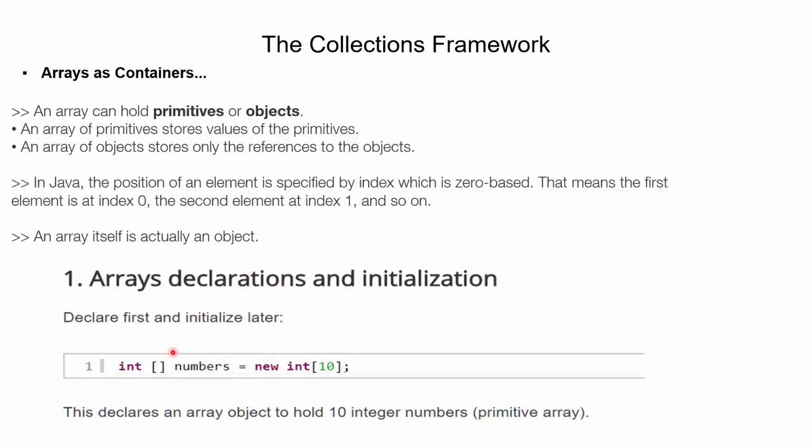The array itself is actually an object, and if you look at the declaration here, you can see we're actually instantiating this integer array called numbers. So this declares an array to hold 10 integer numbers. And this would be an example of an array of primitives.